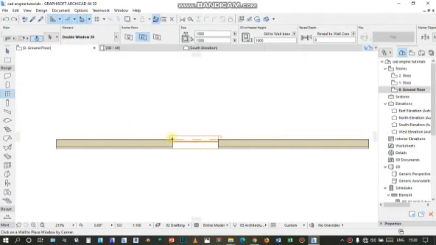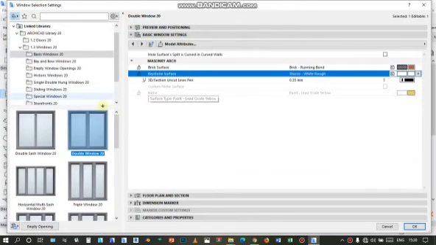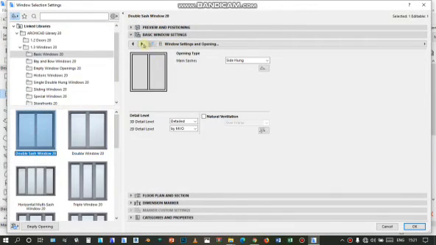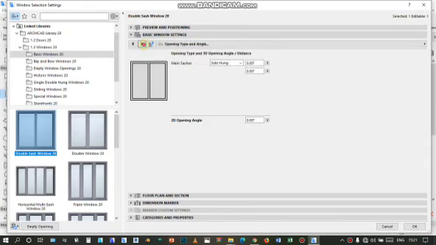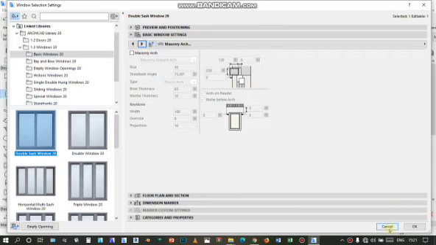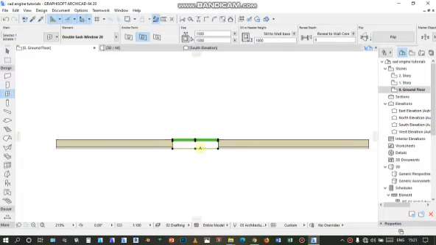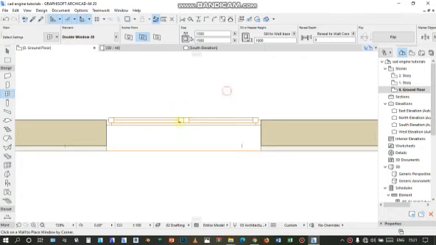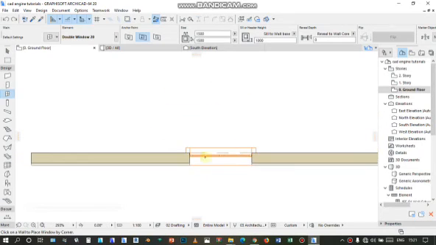You can select this window. If you want to change it, go to the settings and select another window. Do all the settings for that same window, and then you hit OK. I don't want to change the window. If I hit OK, it changes. As you can see, it now changes, but I don't want to change that, so let's just leave it at that.